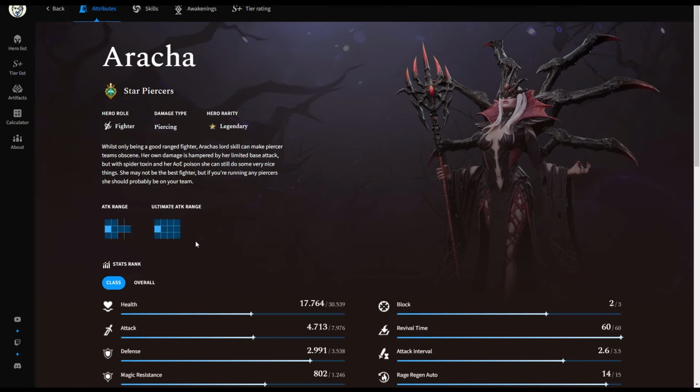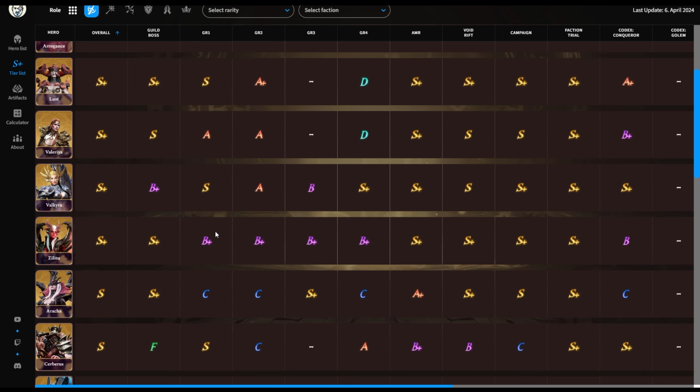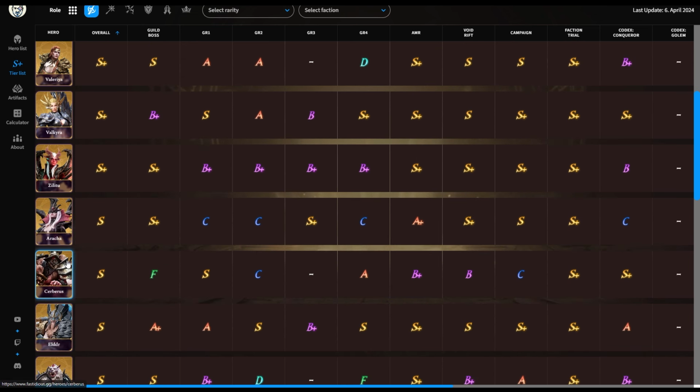Alright, Araka. Whilst only being a good ranged fighter, Araka's Lord skill can make piercer teams obscene. Her own damage is hampered by her limited base attack, but with spider toxin and her AoE poison, she can still do some very nice things. She may not be the best fighter, but if you're running any piercers, she should probably be on your team. Again, unless you have Iovar, she's still the top tier option.